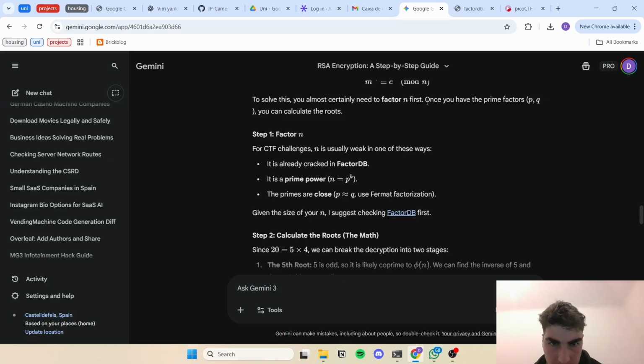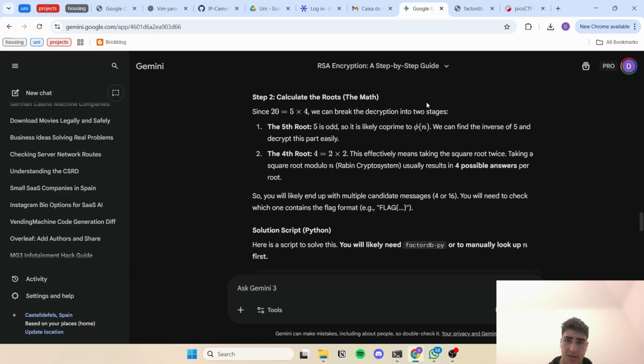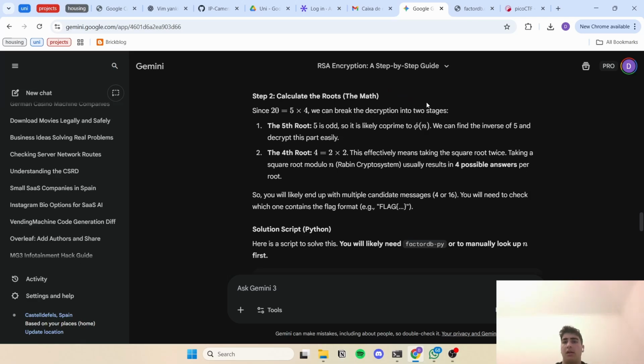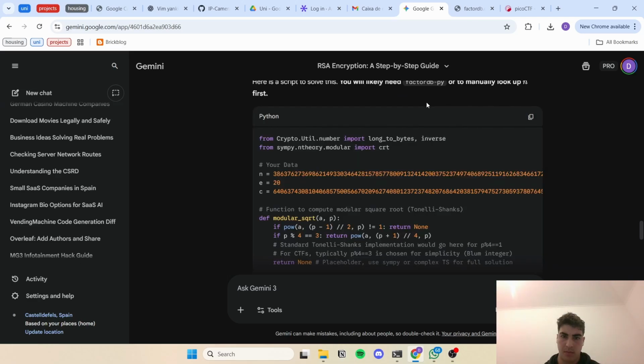So N is weak, right? N is weak. It's already cracked. So I check it here. Perfect. Step 2, calculating the roots. Break the decryption into 2 stages. Fifth root is odd.